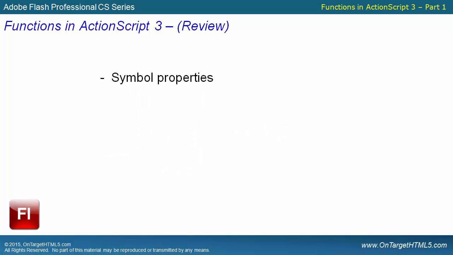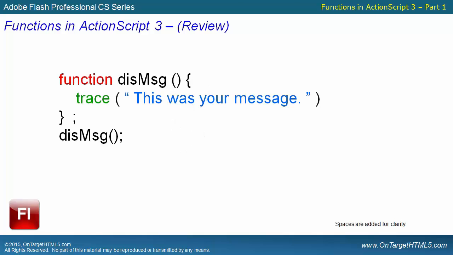We looked at symbol properties. We talked about the visible property inside of ActionScript, the alpha property, the rotation property, the Y property, the X property, and we went through and actually broke down how a function is written inside ActionScript and what each portion of that function means to the programming code.